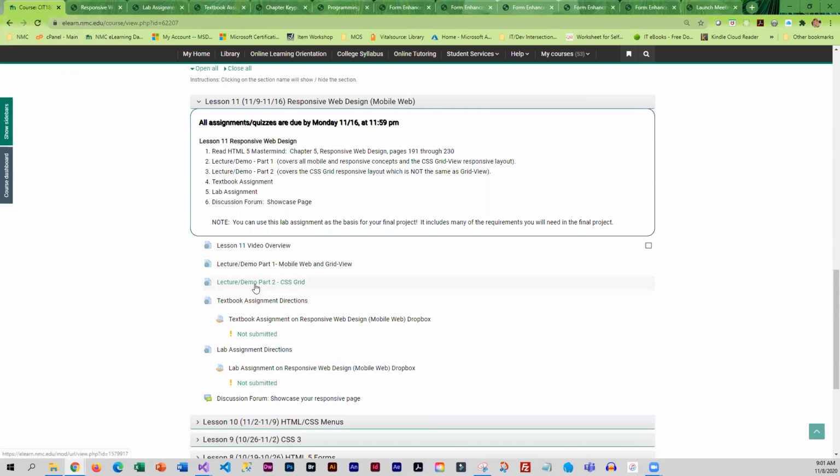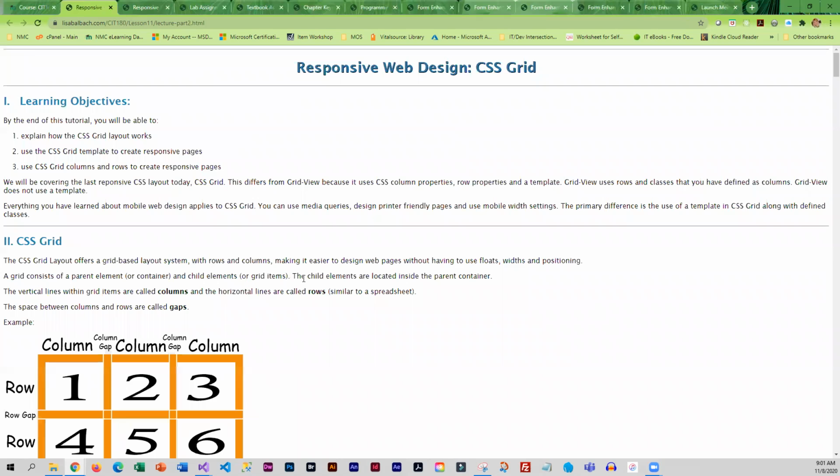The second one, we are going to cover CSS Grid. So the first one is Grid View, totally different than CSS Grid. And that's why I separated them. I did not want you to get confused between the two. So I would actually recommend doing Grid View on one day, waiting a day or two, and then doing CSS Grid.